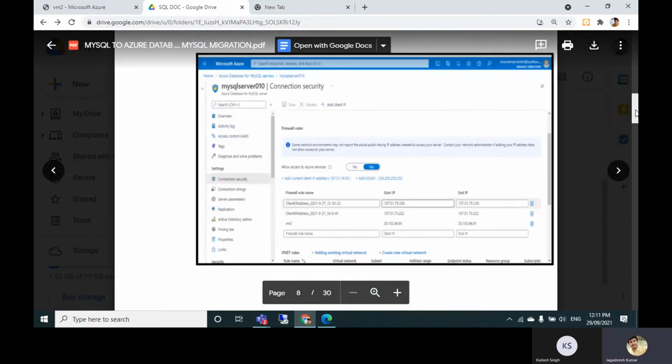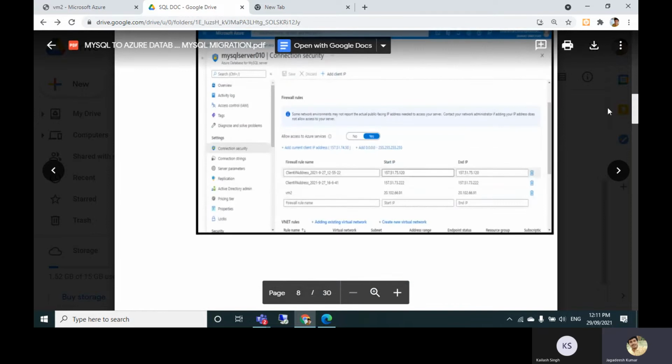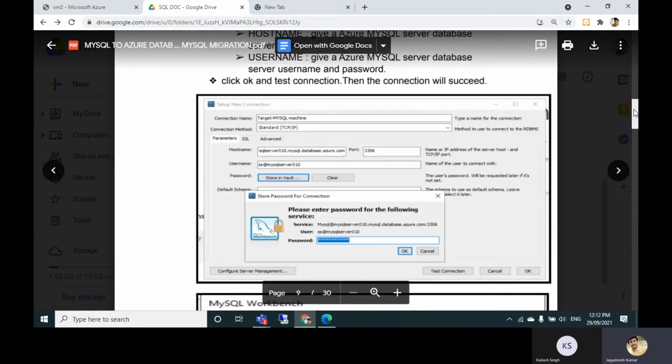Then we move to this. Here we can overview this. Then we go to the connection security. Just go to the connection security and add our IP and click allow access to Azure services and save. Save that.